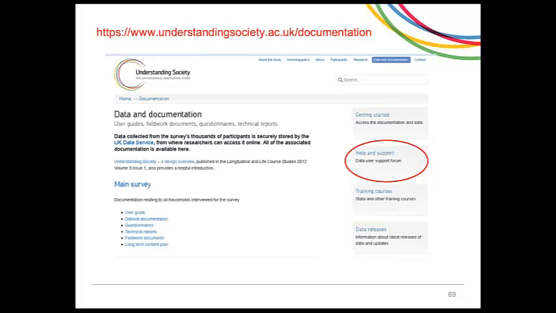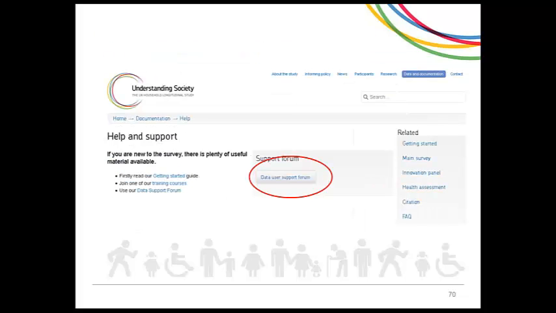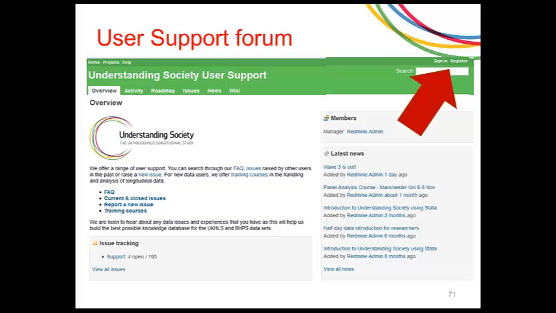Now, if you click on this, it will take you to the Data User Forum. And if you click on that, you can go into this page where you can look through some of these current and closed issues. You can see if they answer the questions you're asking, because other people may have asked the same questions. If they don't, then you can register, which is here, and it's a very quick registration process, and then you will be able to post your queries and we or other people will answer the questions. I think that's it from me.